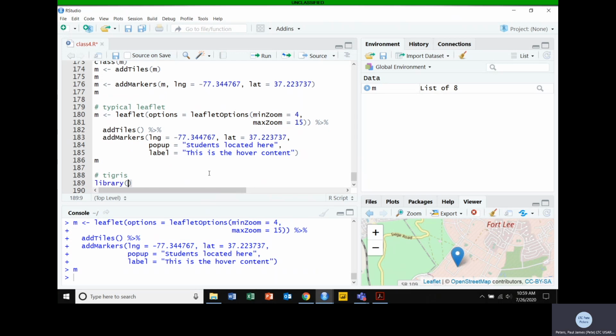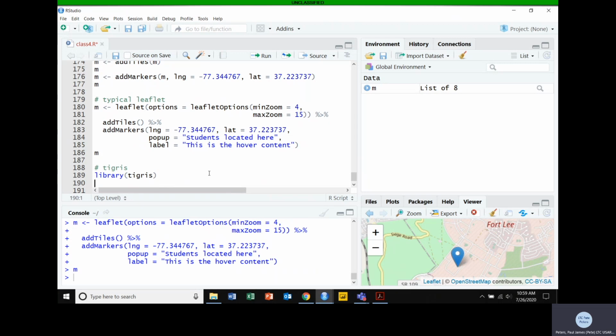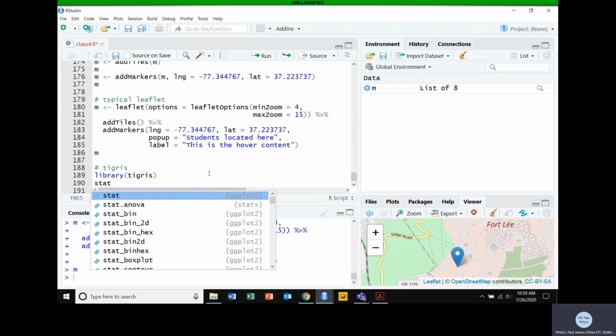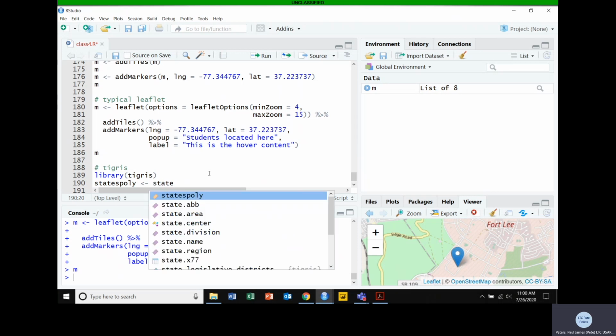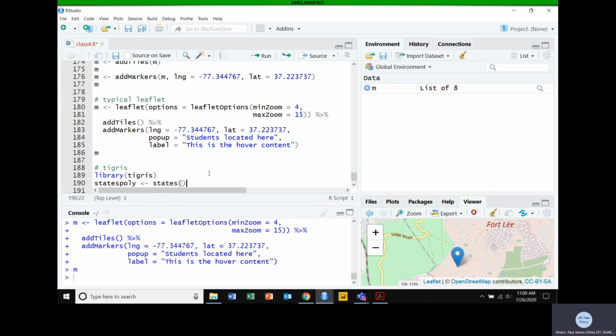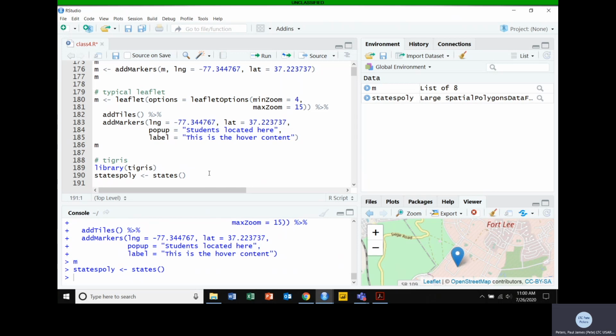Make sure you've got the Tigris package loaded and installed in your session of R. I've already got mine up and running. But this is what Tigris will allow you to do. So if I create, let's call this thing states poly, and I'm going to use this function found inside the Tigris package called states. What states does is it goes out and grabs state boundaries for me, and in this case, stores them in this object called states poly.